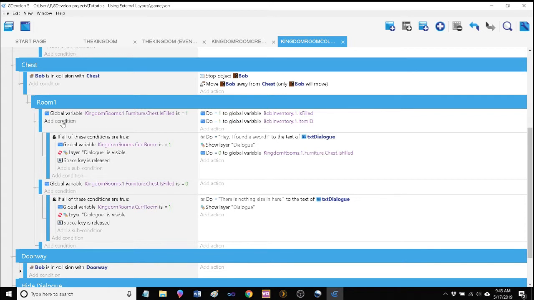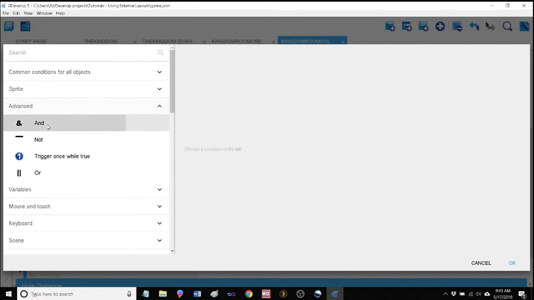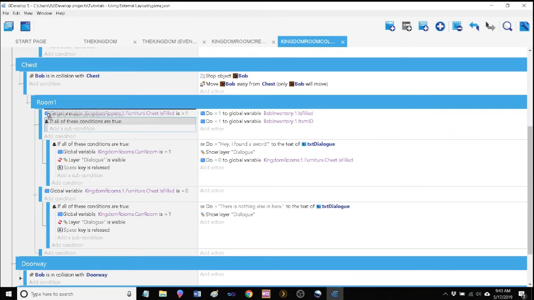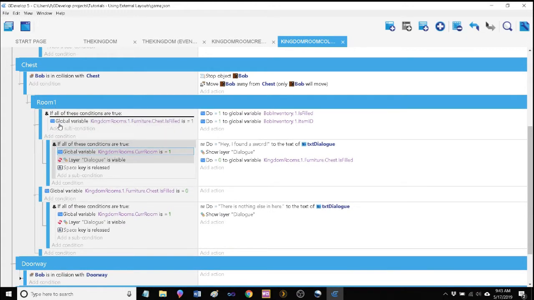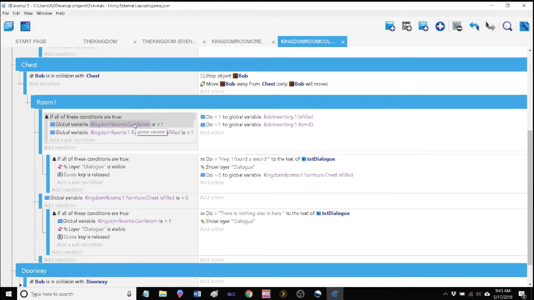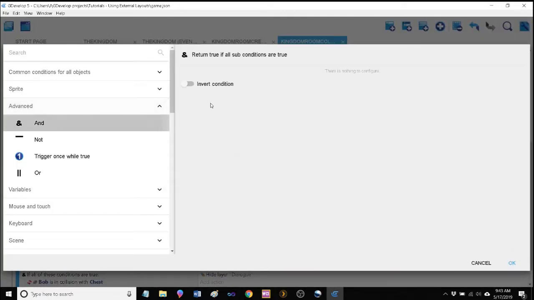So let's go ahead and fix that now by essentially adding in our condition here an advanced and. Let's go ahead and move this up. We want to keep this in the subcondition of the and, but we want to move this current room check up here in this position, and we want to do the same thing down here as well.